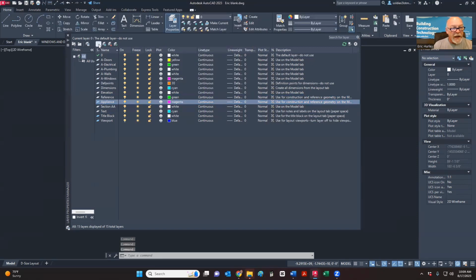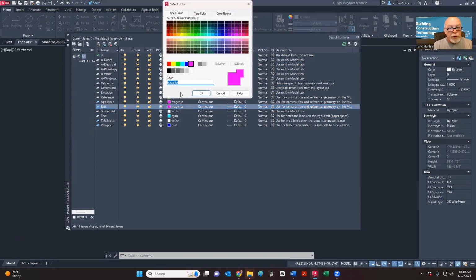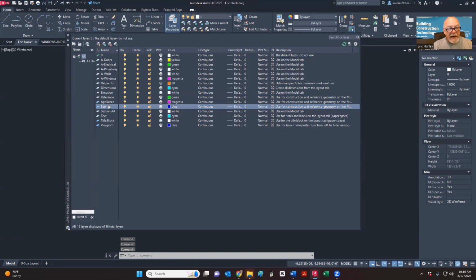Okay, we're going to add another one, and that is going to be called bat. Okay, so that's your insulation. Go over here to the color and make that blue. Remember I said I don't like using a whole lot of blues. I don't want the bats to stick out quite so much.